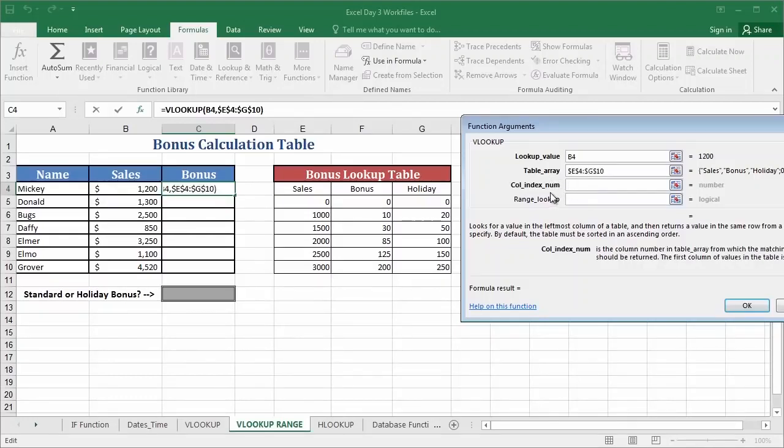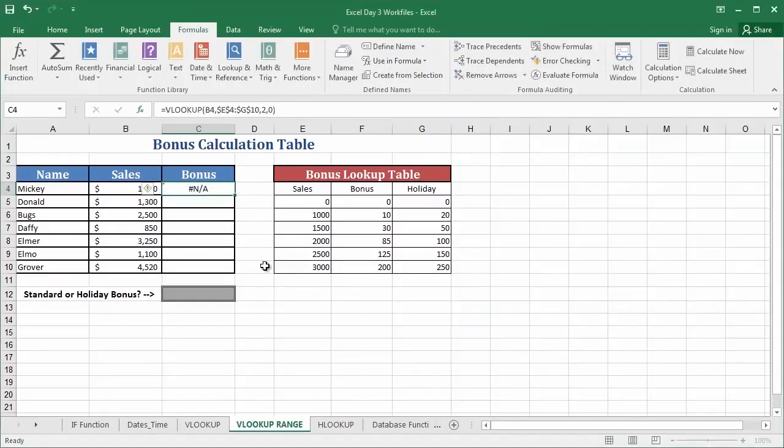The next thing it's asking for is the column index number. In this instance, I'd like it to just tell me the bonus. So the column index is going to be 1, 2 cells to the right. So my column index number will be 2. Now remember, we talked about using range lookup, how in most instances we don't want a relative match, we want an exact match. So I'm going to type 0, and I'm going to click OK. And you'll see that I get an error message.